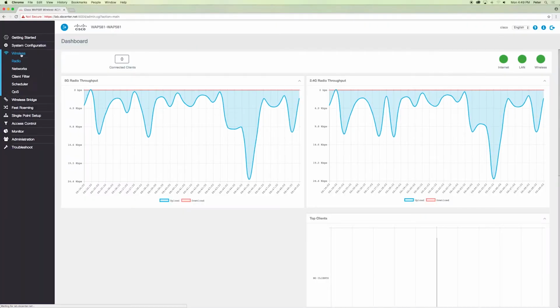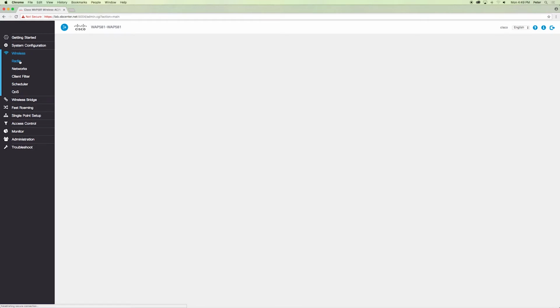Today I'm going to show you how to configure advanced radio settings on the WAP 125 and WAP 581 for optimum wireless capability without worrying about interference interruptions. Let's get started. First, log into the web-based utility and choose wireless. Then radio from the drop-down menu.